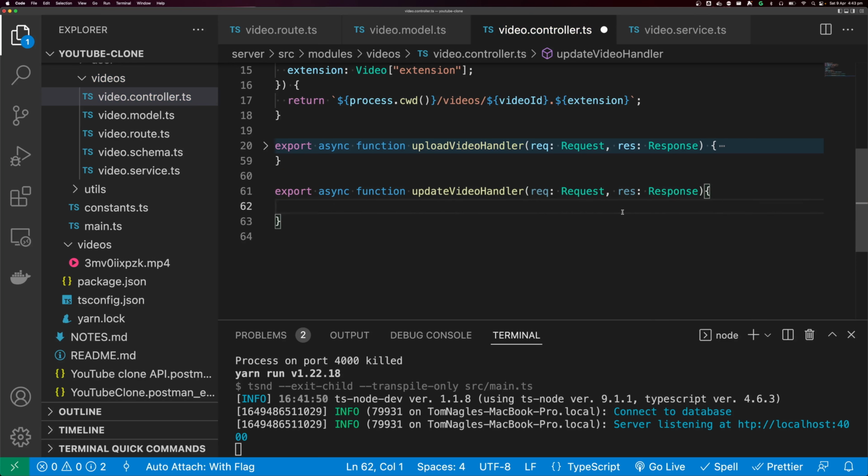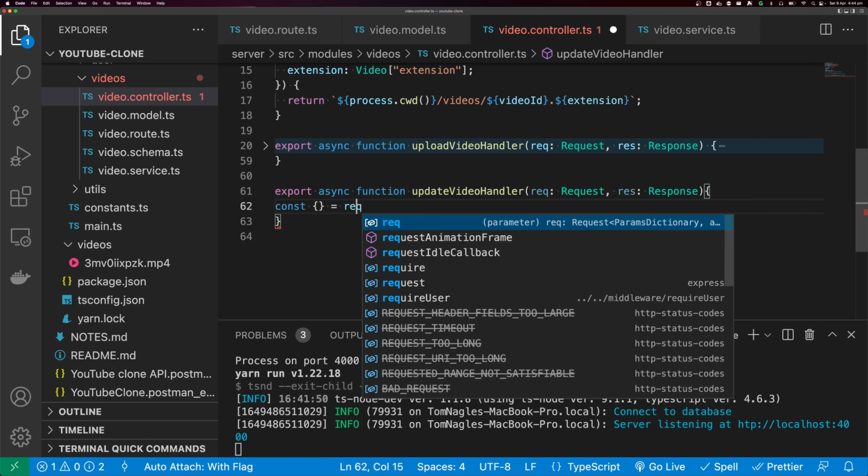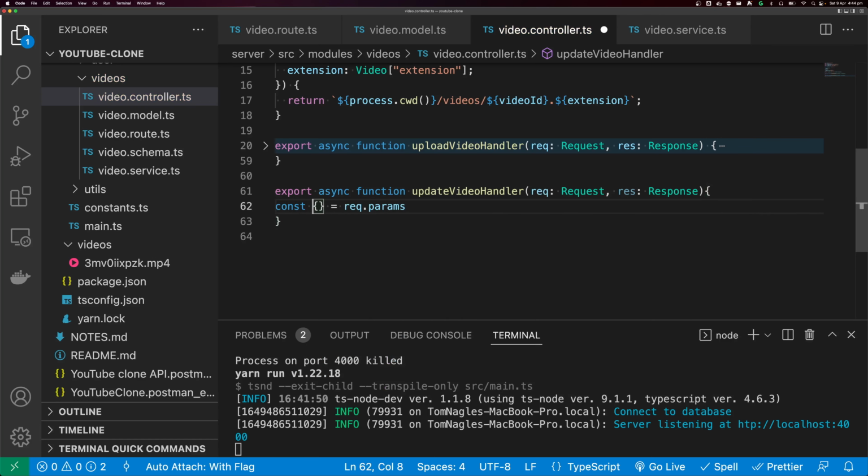And we're going to get our video ID out of params. So I'm going to say const equals req.params, and I'm going to get the video ID.